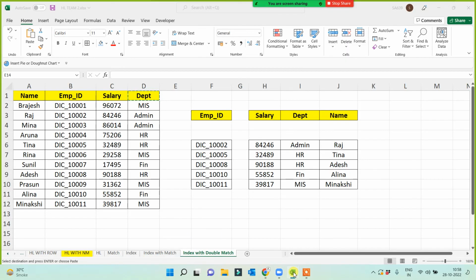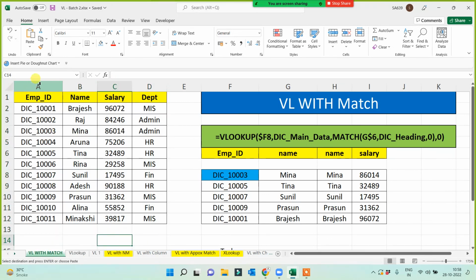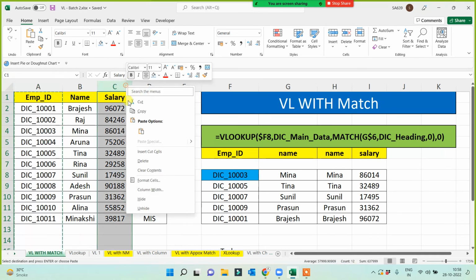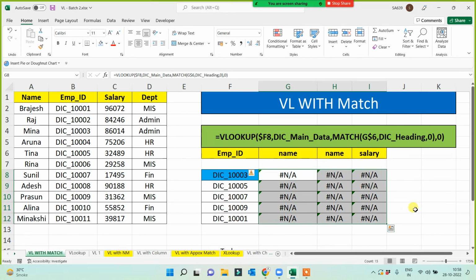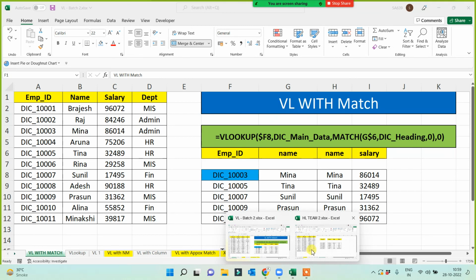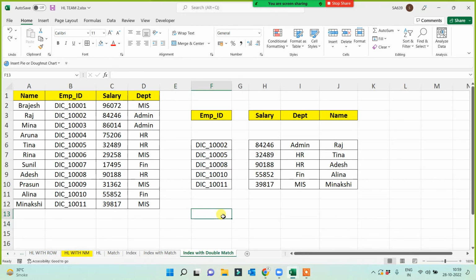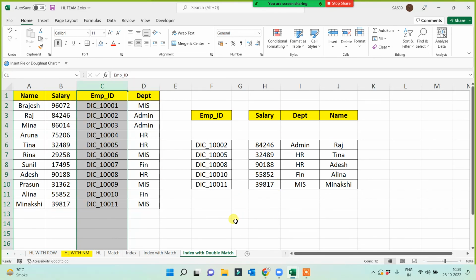See the limitation of VLOOKUP with match. If your searching data is in the middle of the data, all answers become not applicable, there is an error. So this is the limitation of VLOOKUP with match, but there is no limitation of this. Either this is in here or maybe under this, no problem at all.